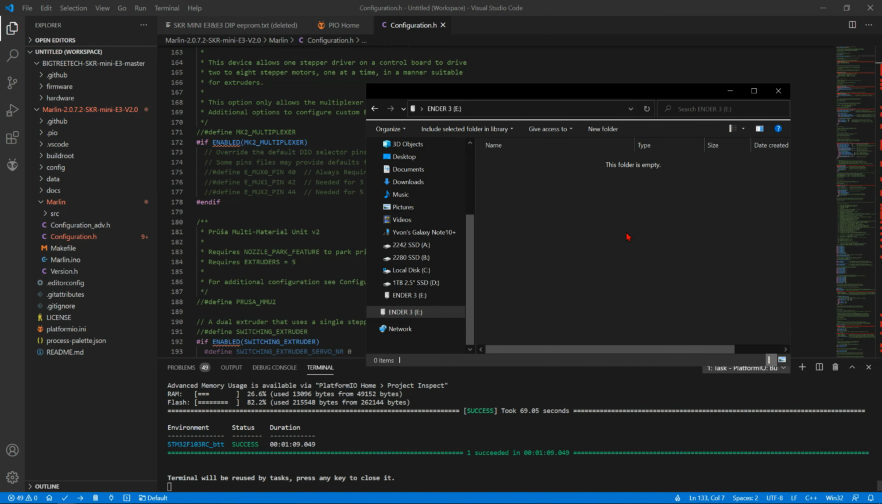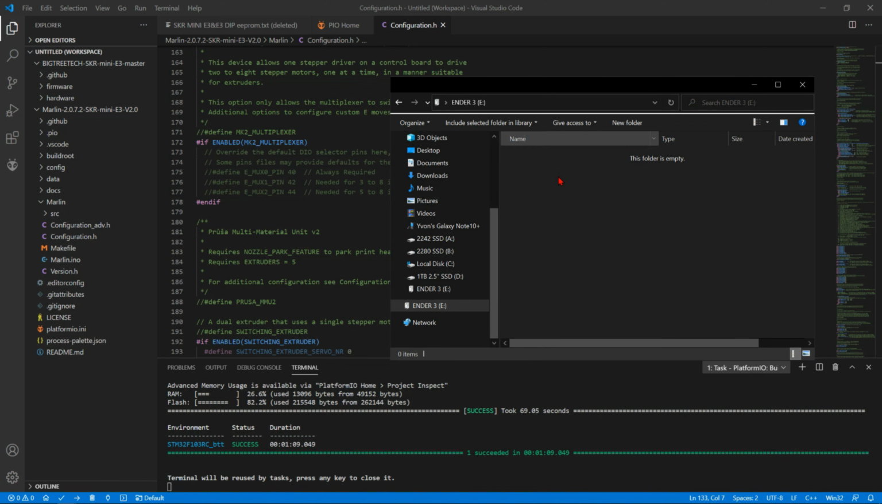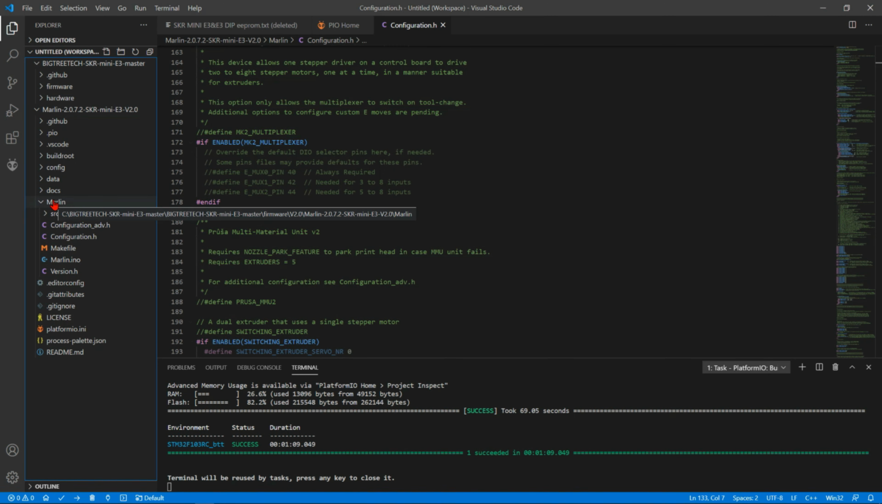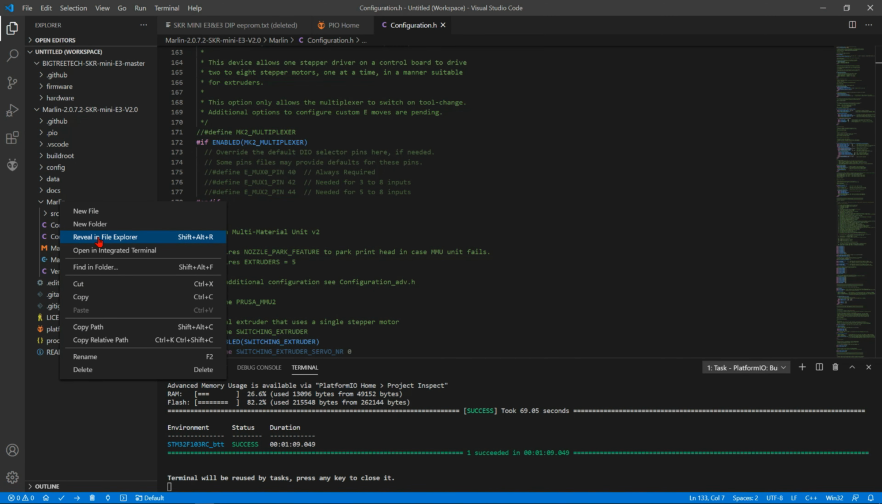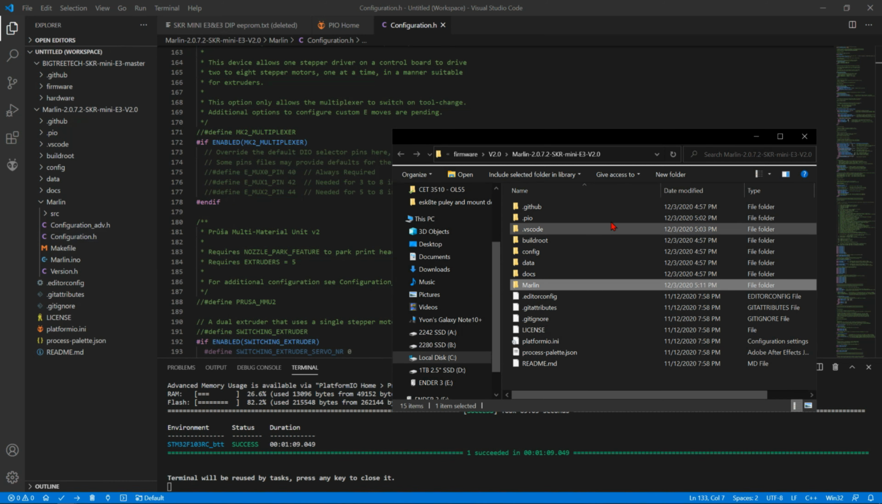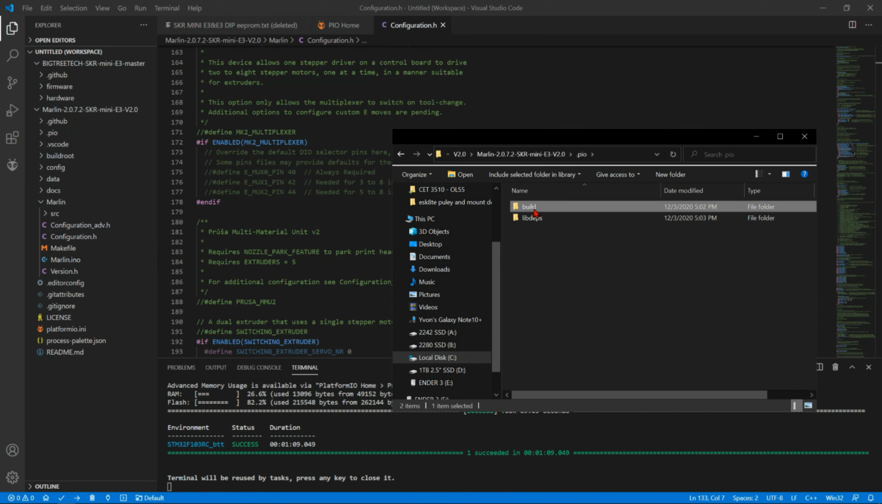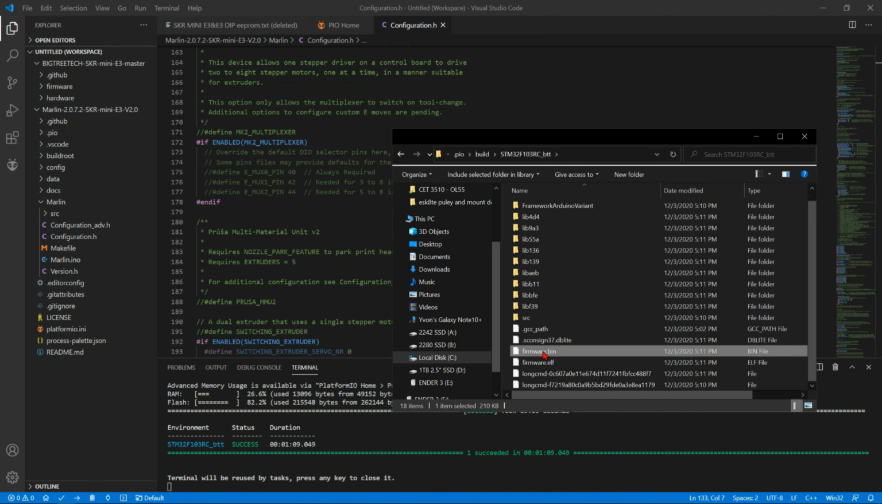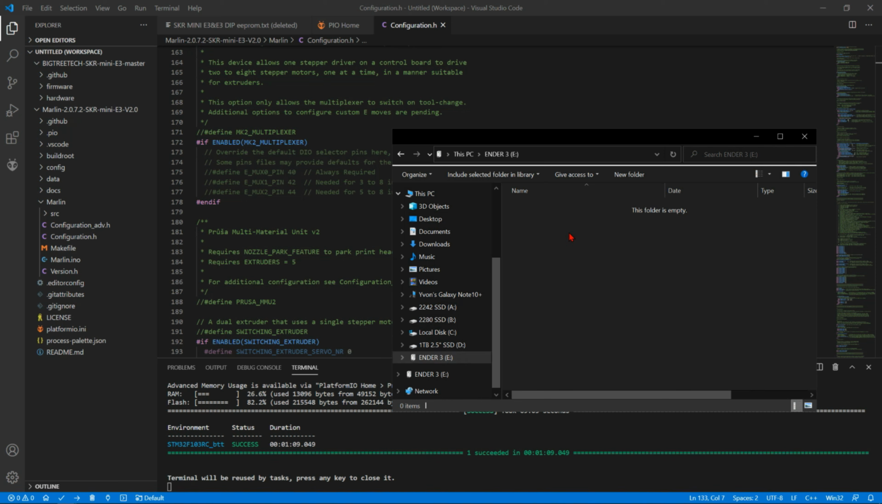Just plugged up the SD card, as you can see here. This is formatted in FAT32. Right click on the Marlin, and then you can open it in File Explorer, and now you have the folder right here. Go to PIO, build this folder, and then you can see it right here, firmware.bin. So you go to right click, copy it, open your SD card, and paste it. Right, that's all you need for the update.